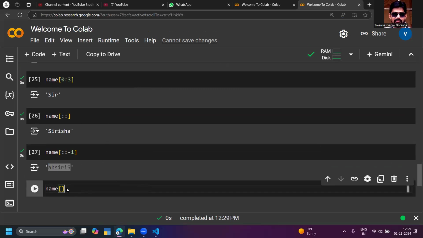When I say, for example, name of minus 1, you may ask a question, sir, what is the minus 1 index? The 0 index is S here. But what is minus 1? Minus 1 is a negative number I am trying to access. Whenever I say a negative number, it is a back index, a backward index. Backward index starts with minus 1.